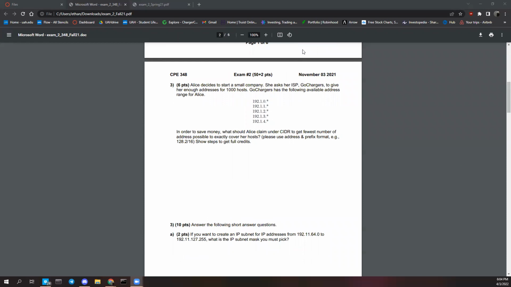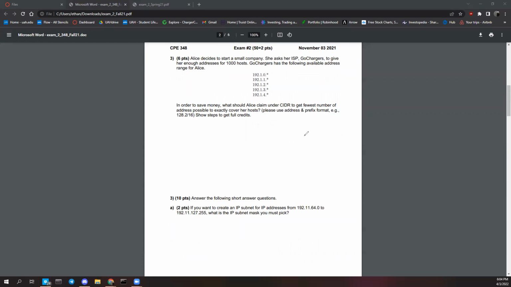Annotate. So we have Alice decides to start a small company. She asks her ISP, Go Chargers, to give her enough addresses for 1,000 hosts. Go Chargers has the following available address range for Alice. And there's the range. You have 5 different IPs.